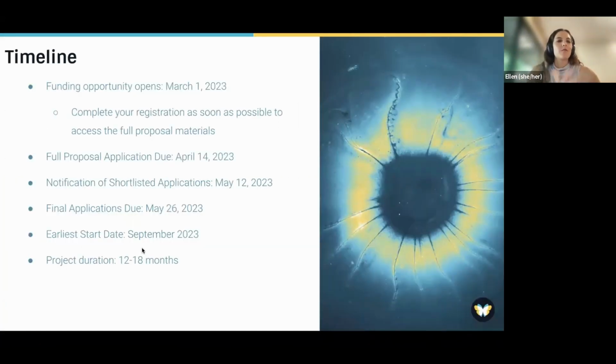Just to go really briefly over the timeline, the funding opportunity is currently open. If you're interested in submitting a full proposal, I'd encourage you to complete the registration step as soon as possible so that you can have access to the full proposals. The full proposals are due on the 14th of April. We will send some of these for external peer review, and then the shortlisted applications are going to be notified on the 12th of May.